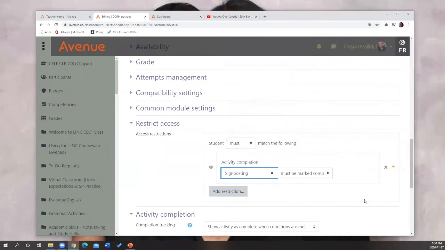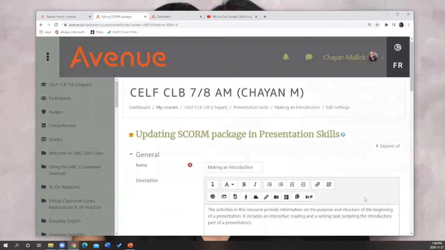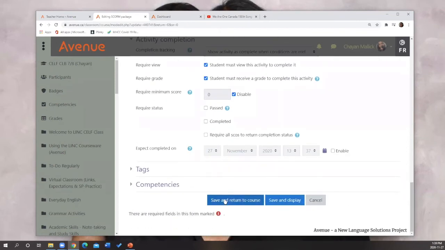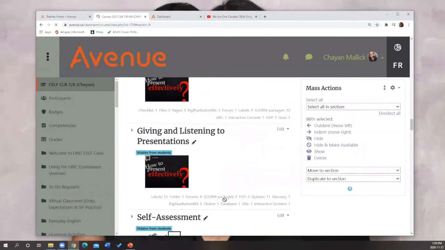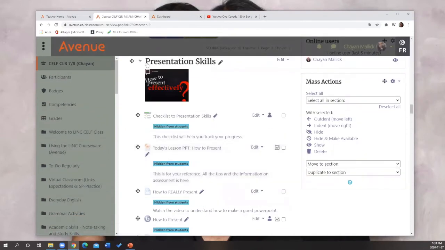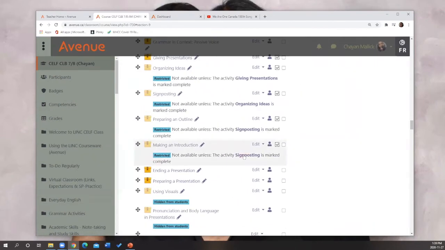I hope I'm on the right one. Yeah, it's making an introduction. So I'm going to click on signposting and it's already done. I don't want any more restrictions and I'm going to save and return to course. Okay. And see, it opens again automatically, presentation skills. So, okay, signposting is, sorry, my mistake. See, it's twice, right? It's fine.